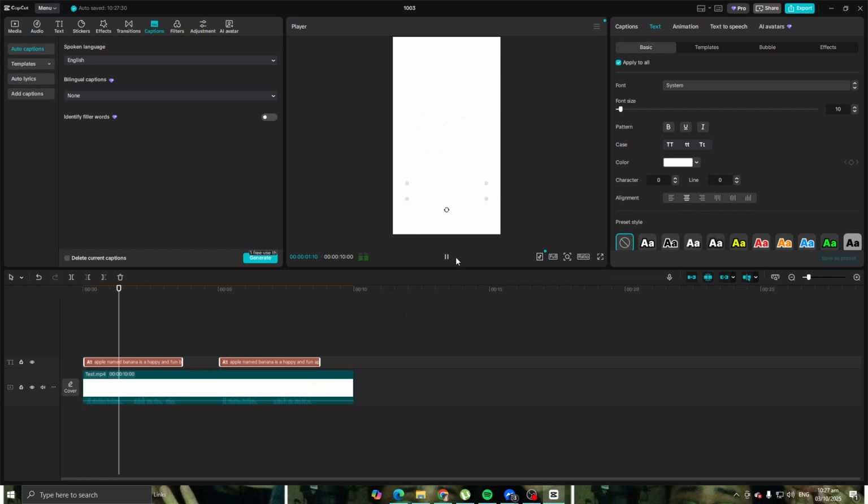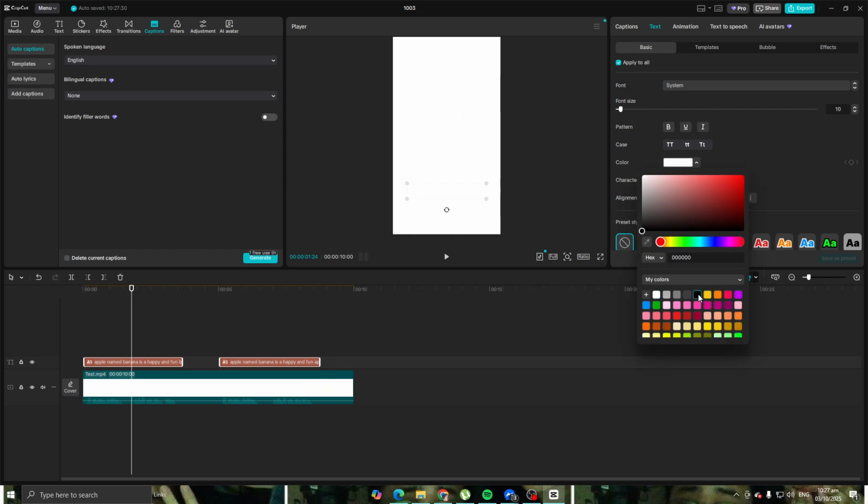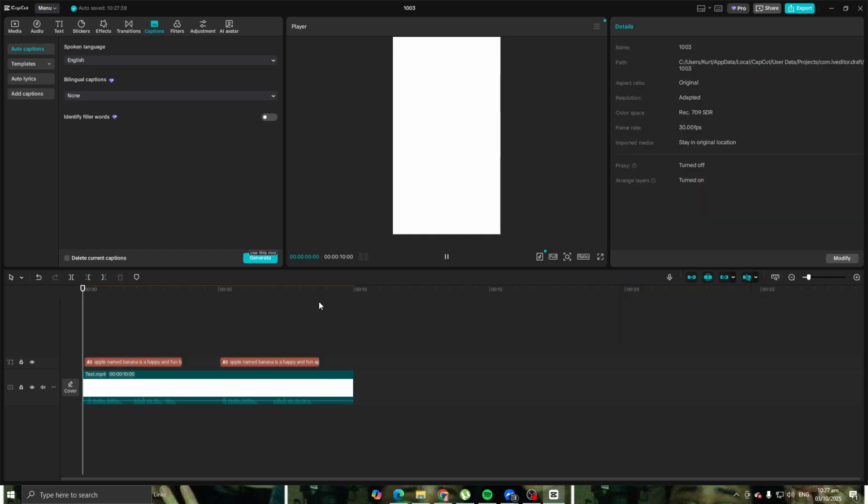Apple name banana. But now it's on white because it's white, so we're gonna make it black. There you go. Apple name banana is a happy and fun banana. There you go. As you can see. Apple name banana is a happy and fun apple. There you go. And now I'm gonna give you some best practice tips for doing your captions.